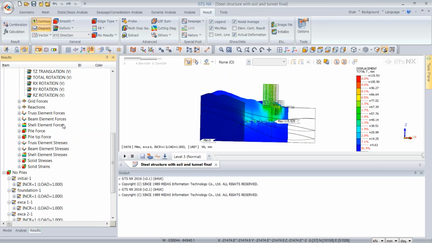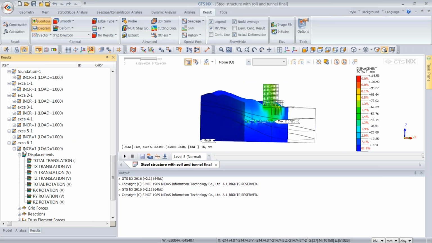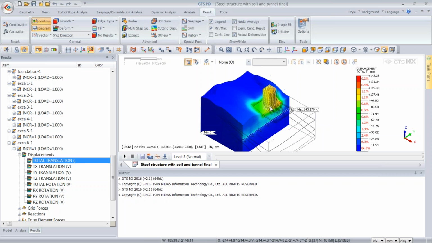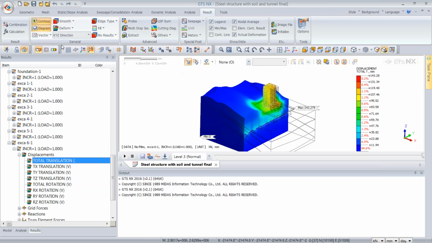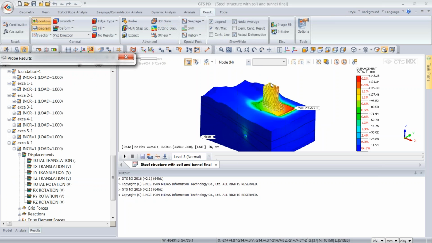So this is with the piles, and we're seeing about 115 millimeters, and without the piles, there's much more settlement on the raft, we're seeing about 140 millimeters. We can use this feature of probes to select elements, and give it these tags on the spot.